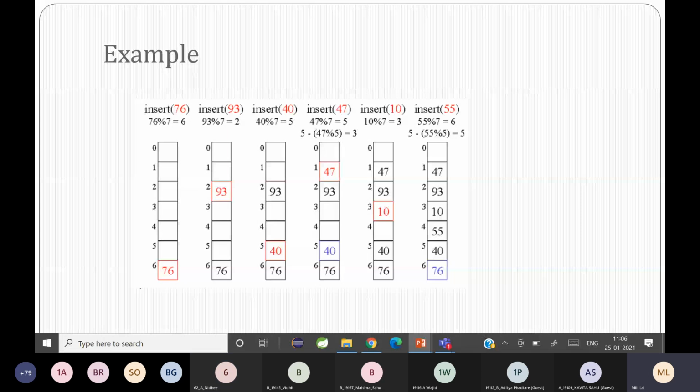Next, insert 10. What happens? You have to do 10 modulo 7, which gives you 3. So you can see 3 is available. You can directly place 10.